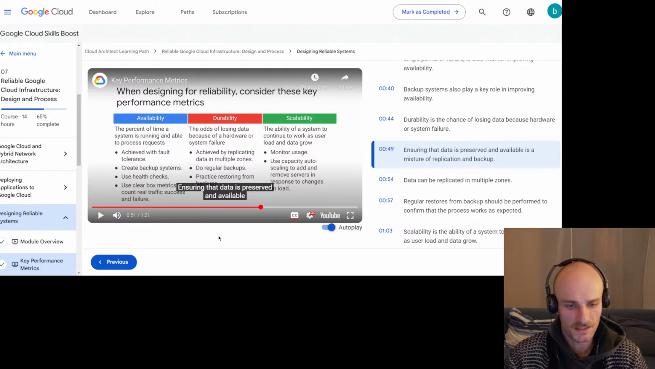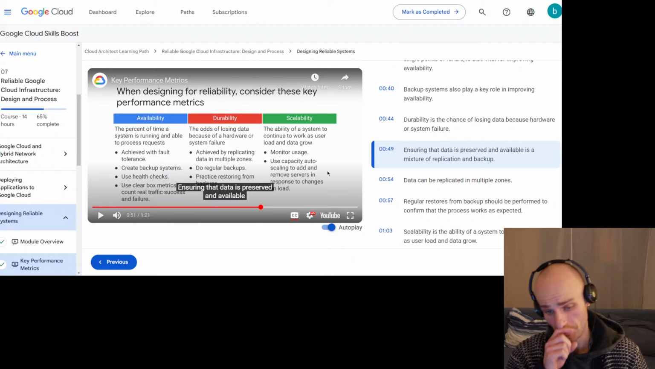Okay, the durability is more related to the storage, and the scalability is related to the amount of data available in the network, in the system. Okay.